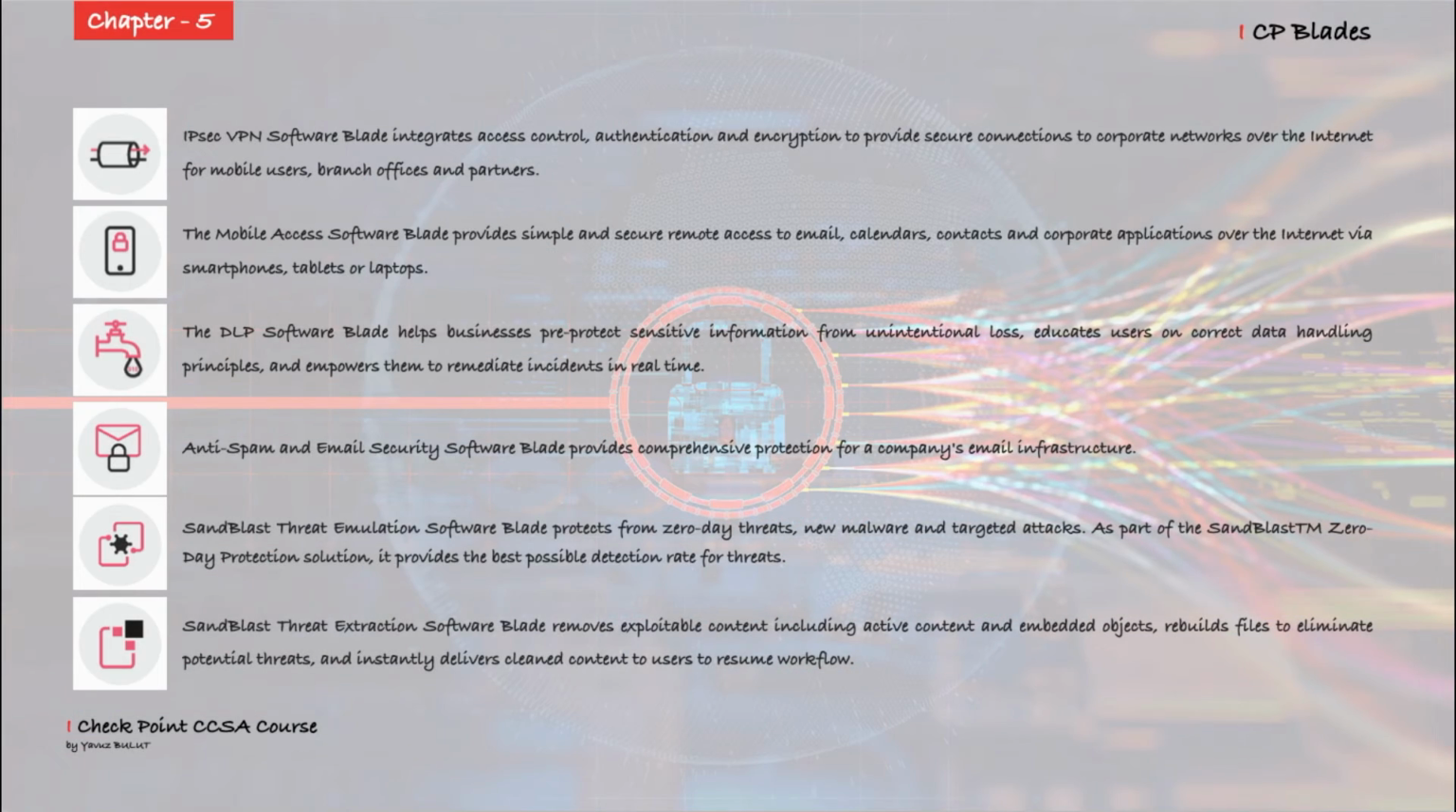The IPsec software blade can integrate access control, authentication and encryption to provide secure connections to corporate networks over the Internet for mobile users, branch offices and partners. With the Mobile Access software blade, you can provide simple and secure remote access to email, calendars, contacts and corporate applications over the Internet via smartphones, tablets or laptops. The DLP blade, on the other hand, helps businesses preemptively protect their sensitive information from intentional or unintentional loss. The Anti-spam and email security blade provides comprehensive protection for your company's email infrastructure.